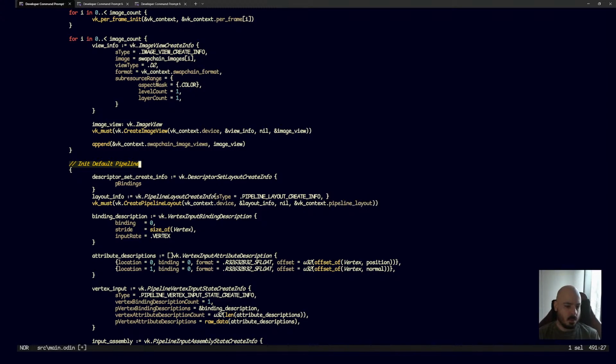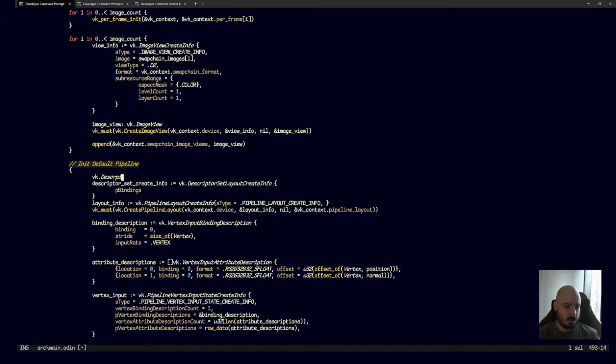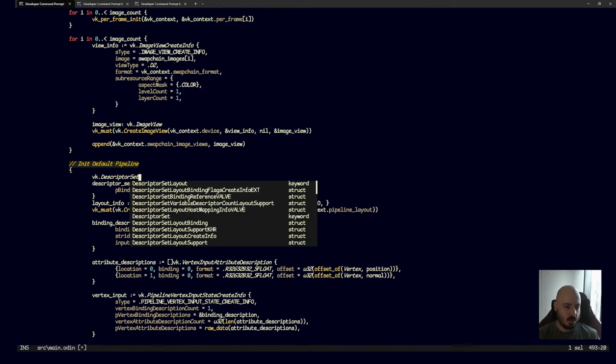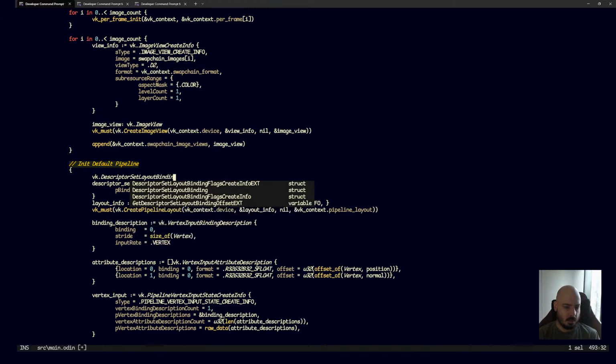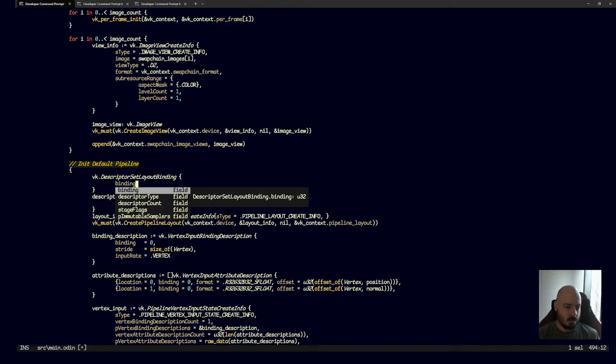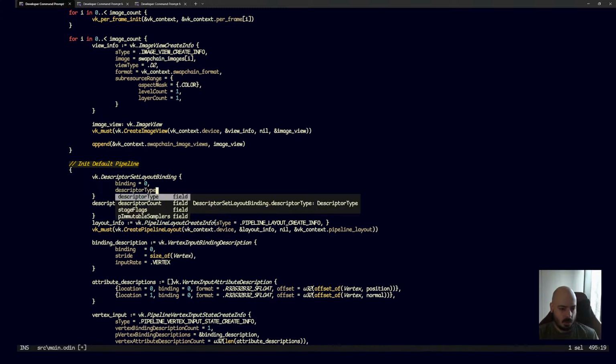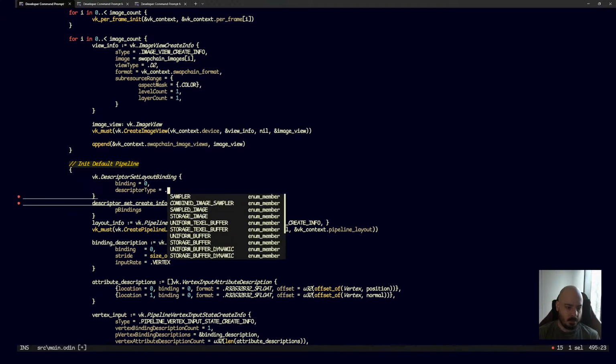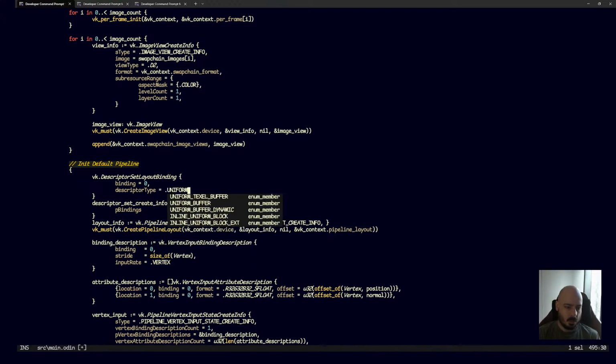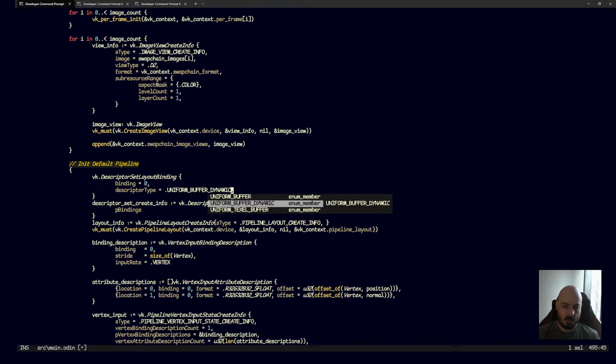Okay, so I need a descriptor set layout binding, which is a struct. Good. Okay, it's got a binding which is just a number. We'll just set that to 0, although we don't have to set it to 0 because it would already be 0. Descriptor type. Yeah, this is what we wanted. So we want a uniform buffer, I think. What's the difference between uniform buffer and uniform buffer dynamic? I think we want dynamic. I should look that up, because we're going to be updating it every frame.